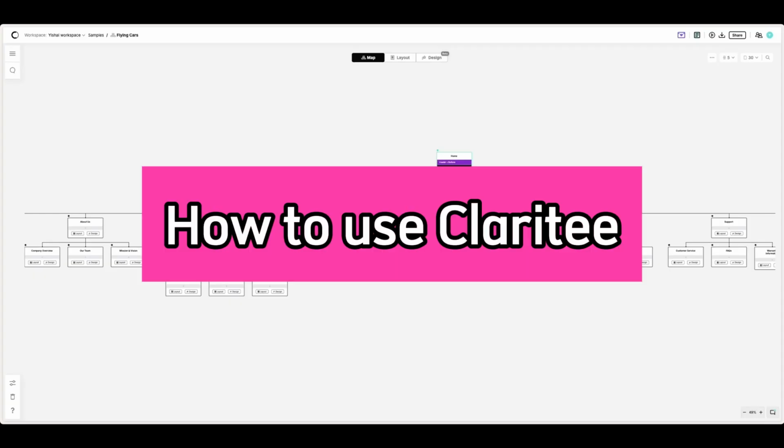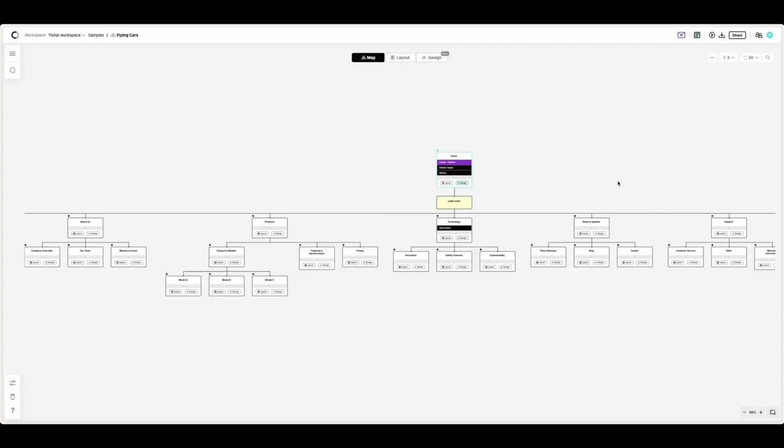Welcome to Claritee. This is going to be a quick walkthrough so you can get a sense of where everything is and what you can do in Claritee. And if you want to access this video later, you can do so in the bottom left of your screen. And you can also do it by going to our YouTube channel and finding it there.